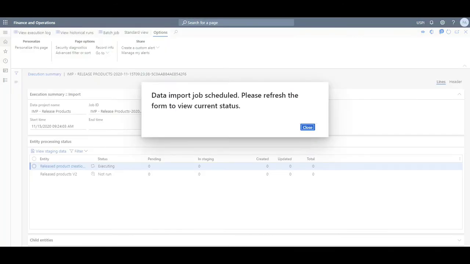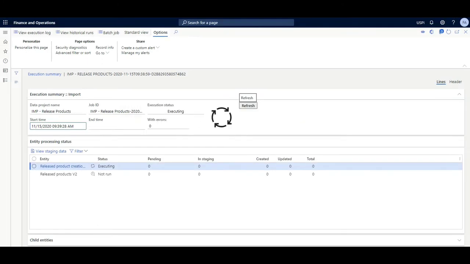When the job is scheduled and executing, it's going to show you this message. And this, so I got this message: system is saying that one record is in pending and two are in staging. So that means two are okay. So let's see what went wrong. So what you need to do is press view staging data.